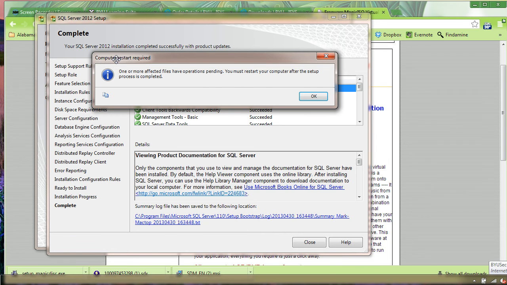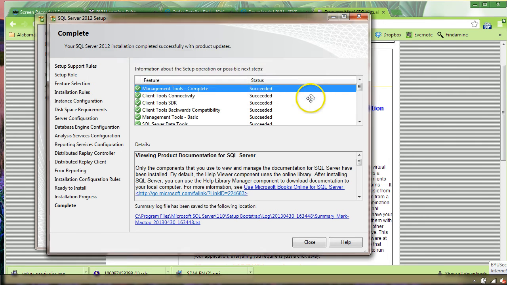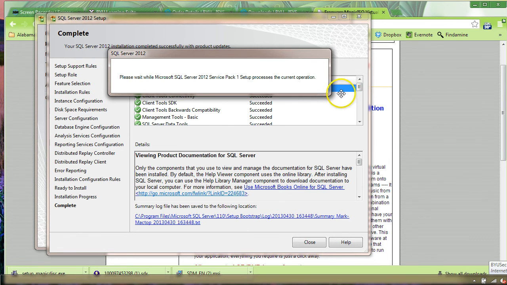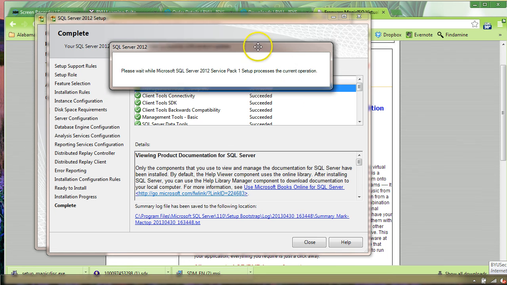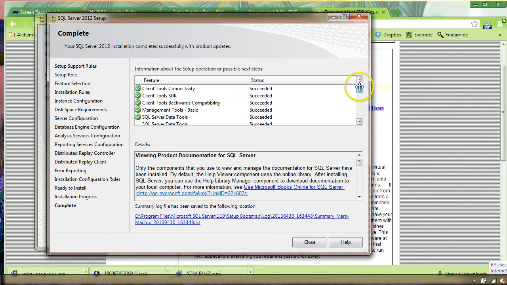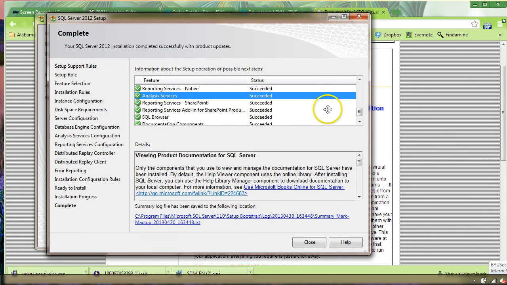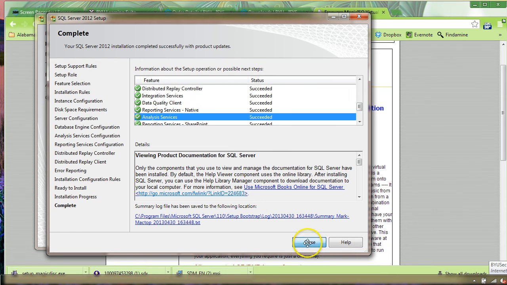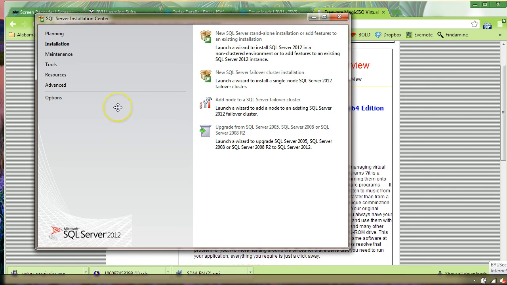Alright, moving on. You may have gotten this message again, computer restart required. Just go ahead and click OK. Let it finish this current operation. While it's doing that, you'll notice that it looks like each of our features succeeded. We can scroll down the list and check. You probably don't have this many because you may have only installed a couple. But again, make sure that you see Analysis Services on there and that it installed correctly. So that does it for the SQL Server setup. I'm going to close this now, and let's now find and install the data mining add-in.